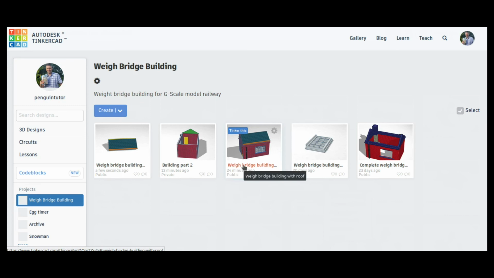So effectively now we've gone through all the steps required for you to look at building a building. This is limited by the size of your build plate of the 3D printer, which in this case for a G-scale garden gauge railway just about fits. But if I want to do a bigger building, it's going to have to be printed in separate parts.